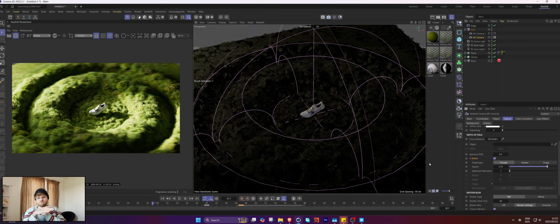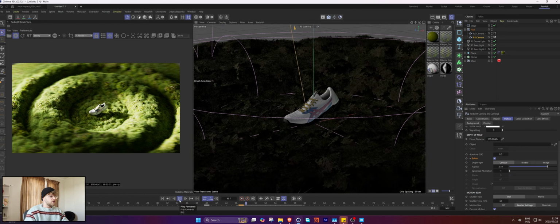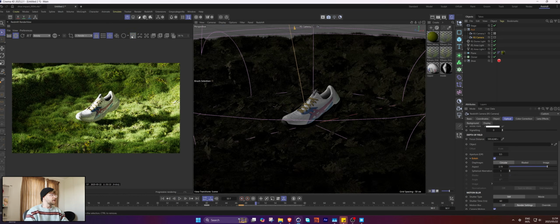It's making the bokeh go sideways. I don't fully understand it, I just like the look of it. Cool. And then we're going to go in. And let's do the same thing with this.